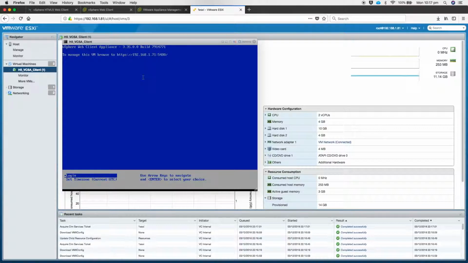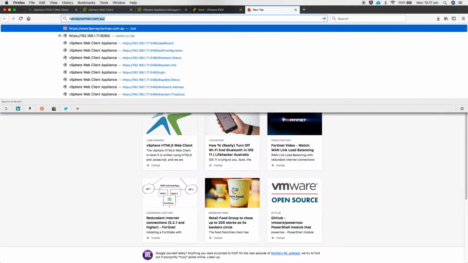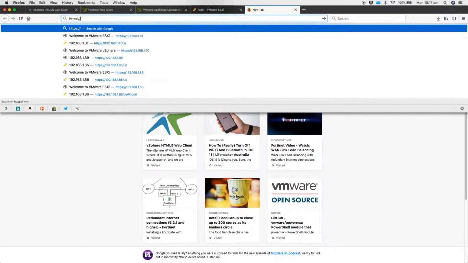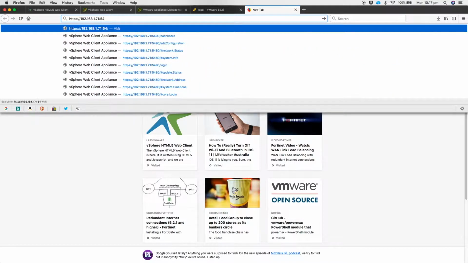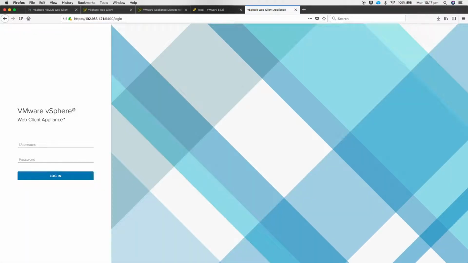But once you've updated that, you then will need to head over to the IP address. And here, if we go to port 5490, we will be presented with the web client front page where we can log in with root and demo VA.